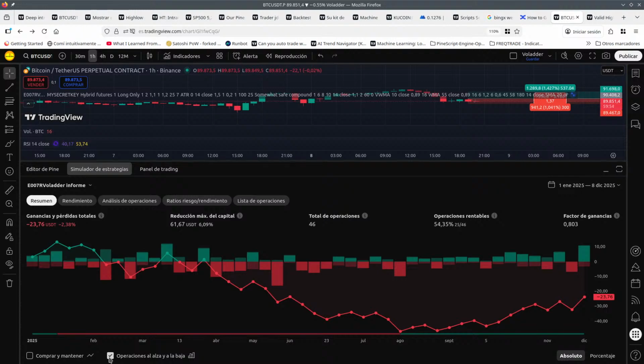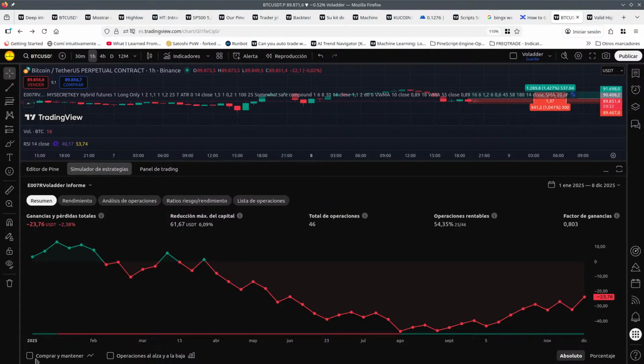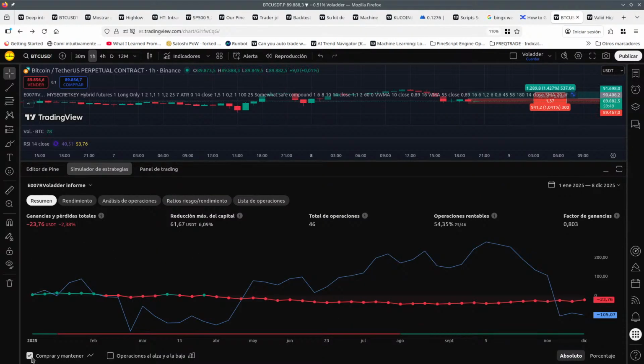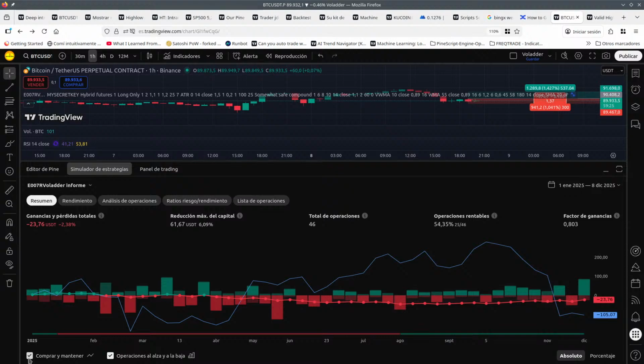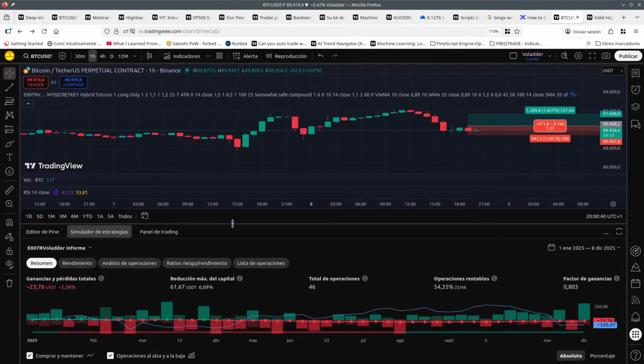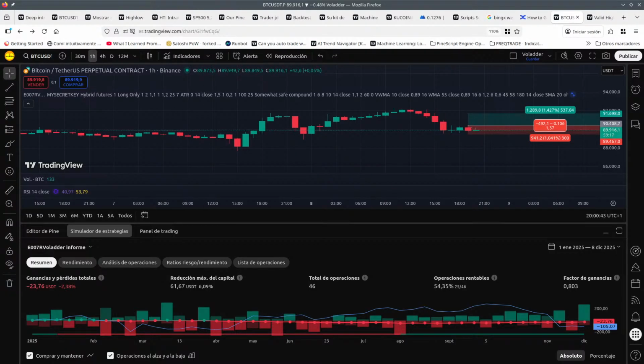Okay, so these are operations like this. This is what would happen if you maintain Bitcoin. So as you can see, even if this went well, it wouldn't have been as well as buying Bitcoin if you are here. But if you are here, it's not. Okay, so nice to see how all of this plays out.